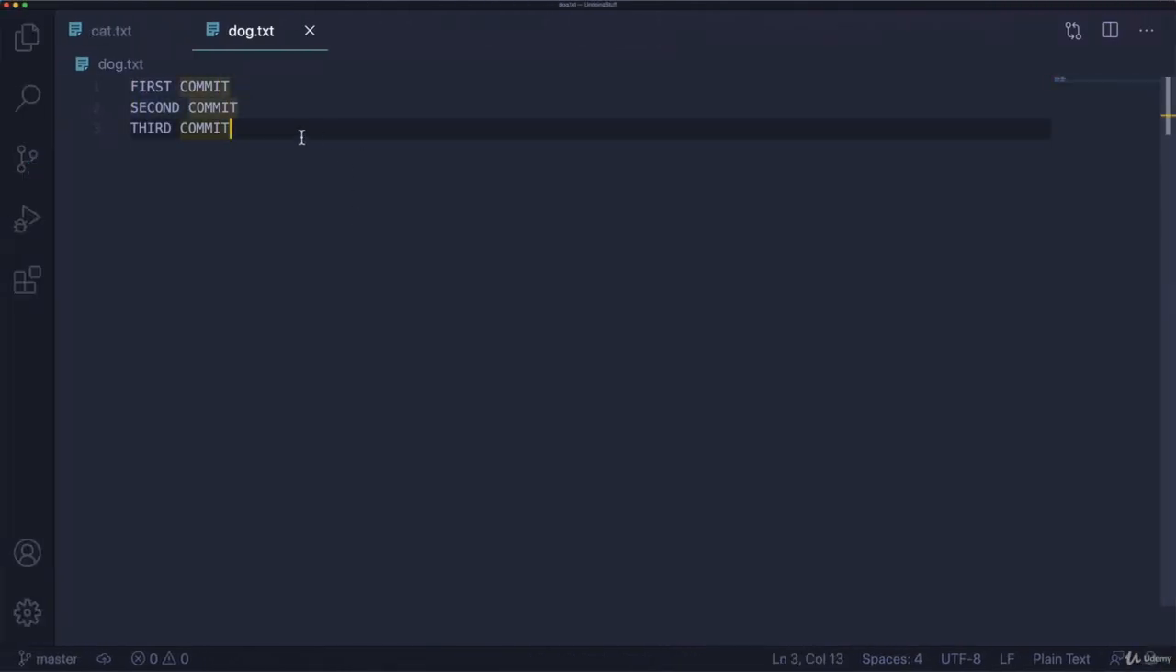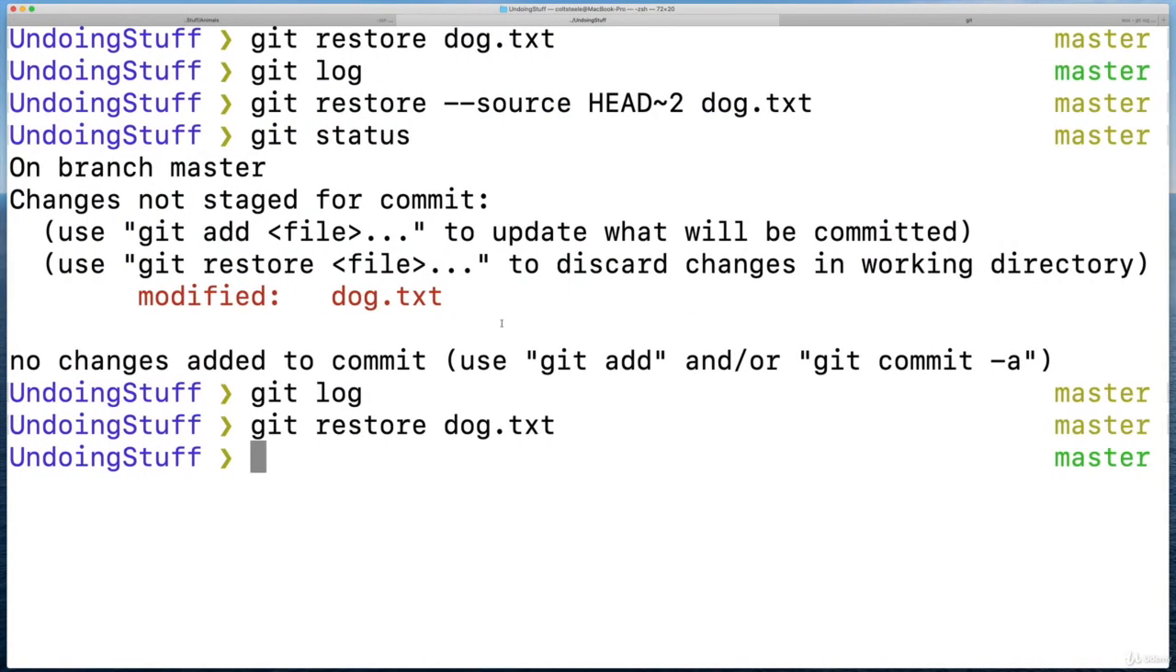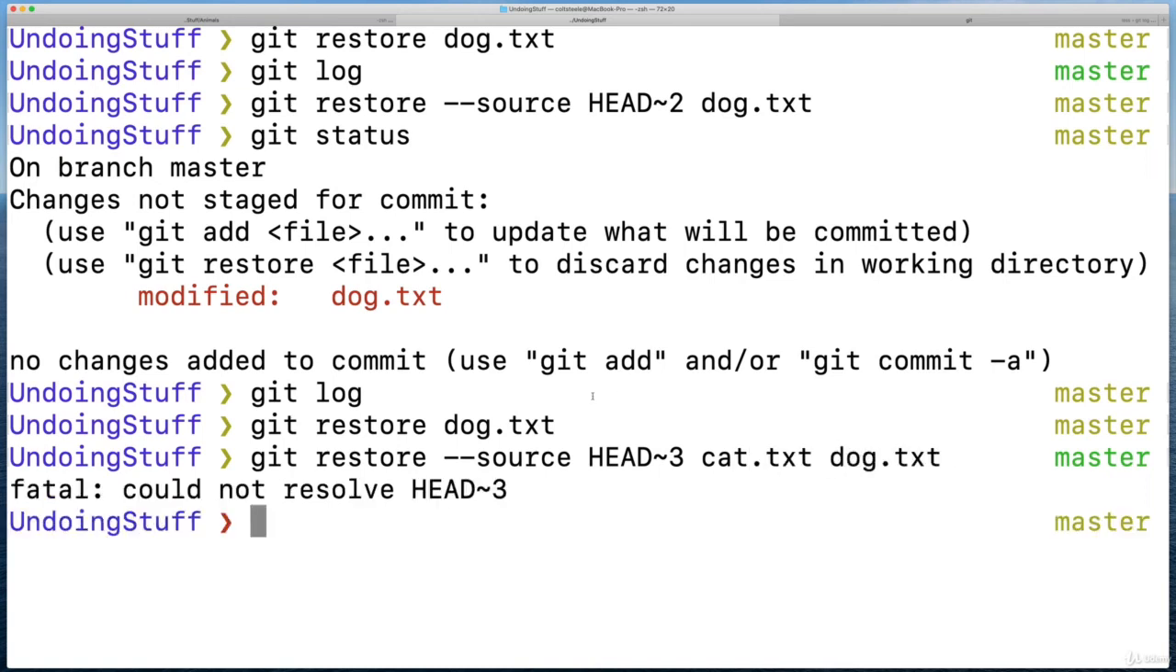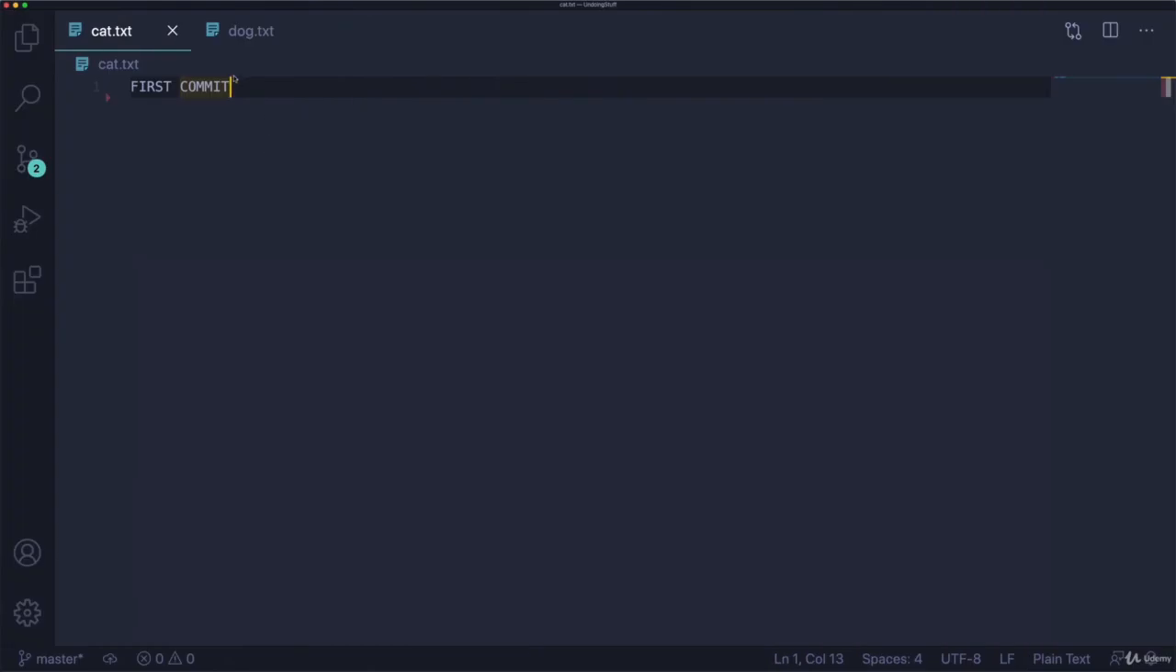So we still lost, if we have a bunch of other stuff, that's going to be gone unless I add and commit that. But I can restore back one more time. Let's go git restore, and then I'll do it to both files. So --source head, and then I believe it's ~3. And then I'll do cat and dog. Oh, nope, I guess there is no head~3. It's head~2. Well, here we are. First commit, first commit on both of them.